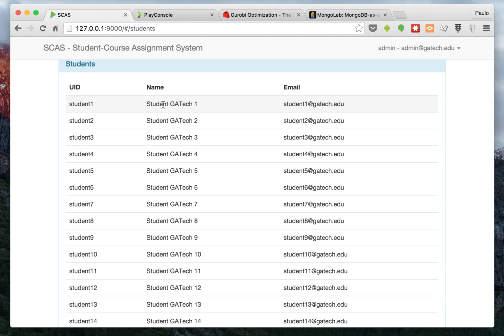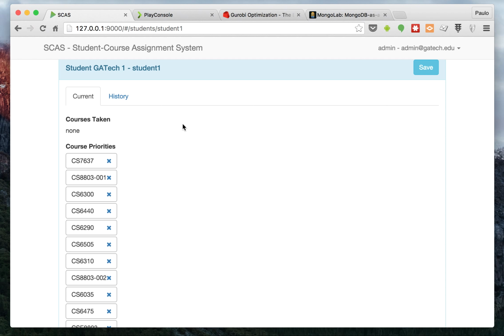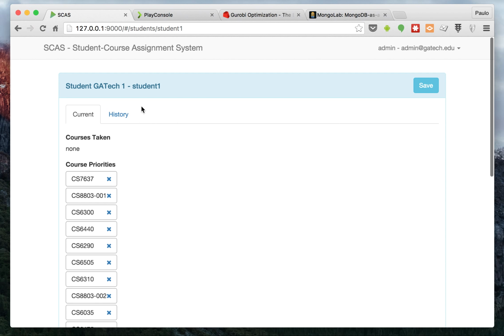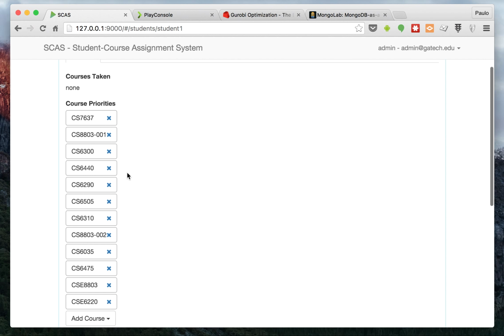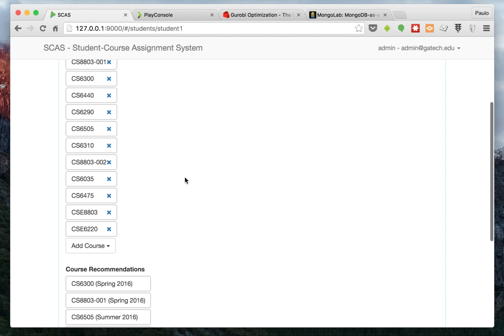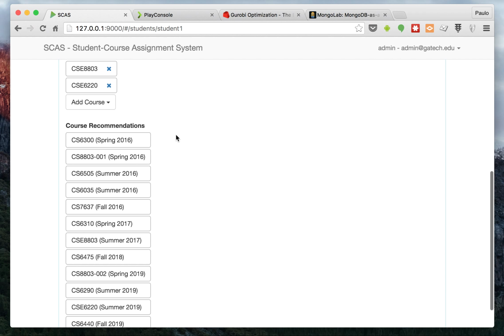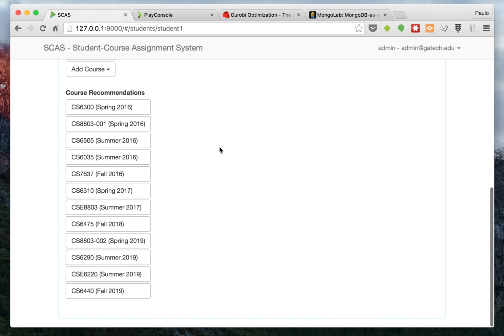So let's look at student 1. Again, the admin can see the name of the student, how many courses were taken so far, a list of prioritized courses for that specific student, and down below all the course recommendations for that specific student, and when and in which term that course should be taken.